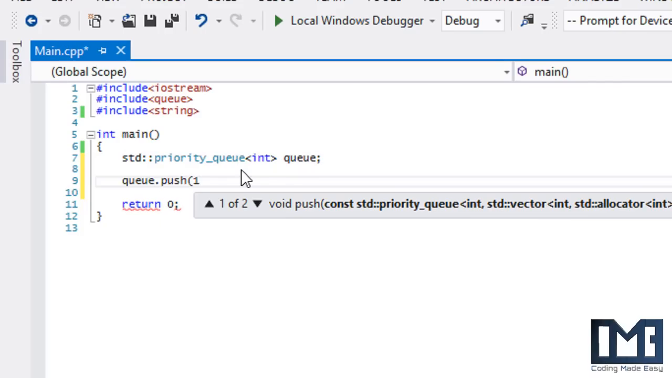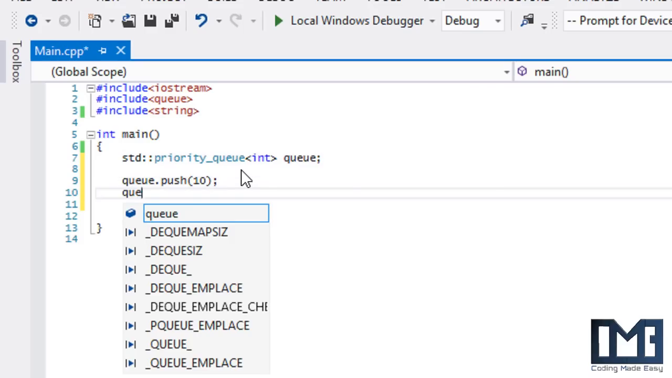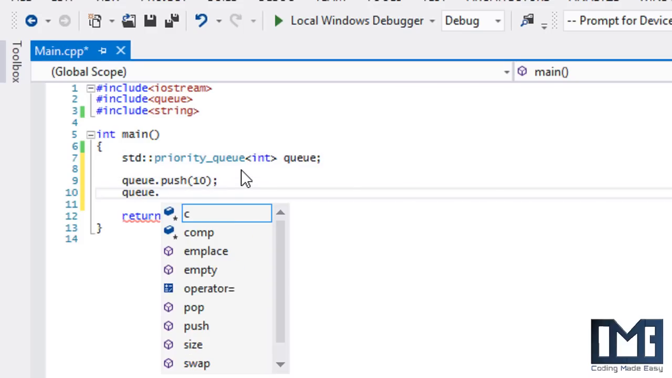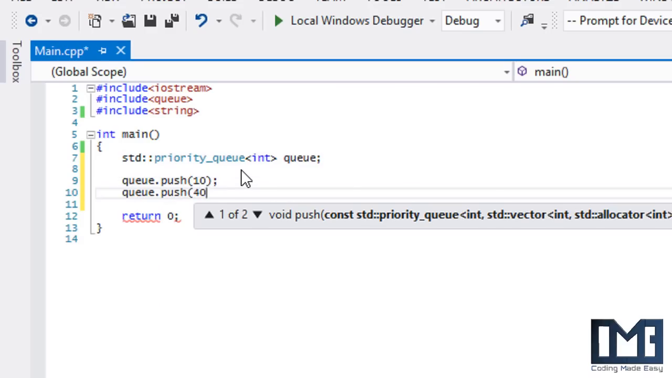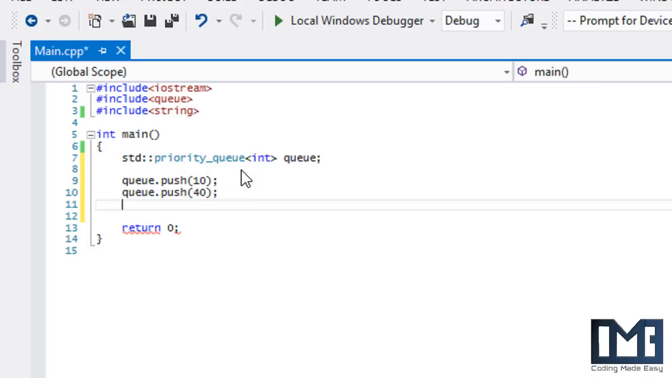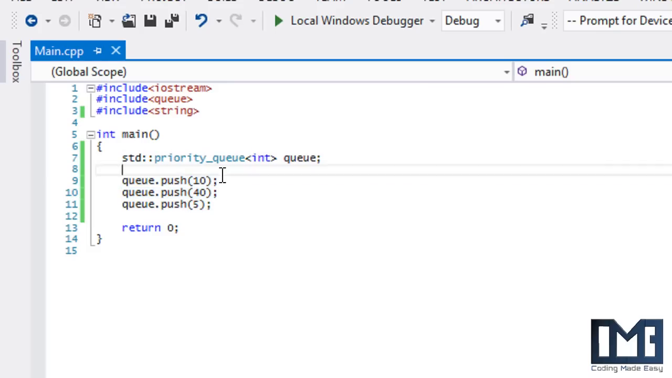So I'll add in 10, and we'll say Q push, and we'll add in 40, and then we'll say Q push, and we'll put in 5. What should happen is that it should reorganize them and put this at the top of the queue. This should be the second value that comes up, and this should be the last value.